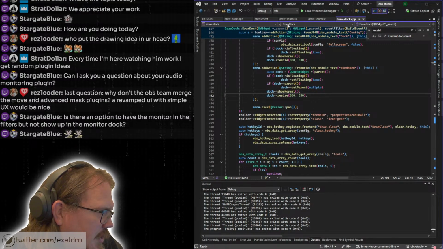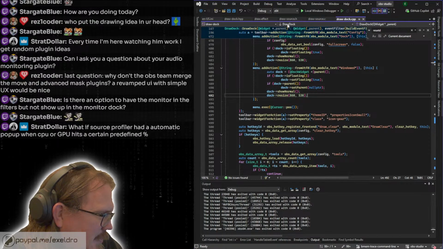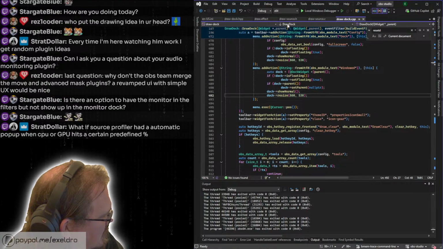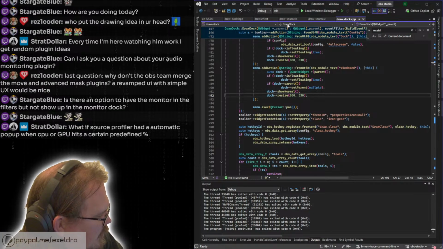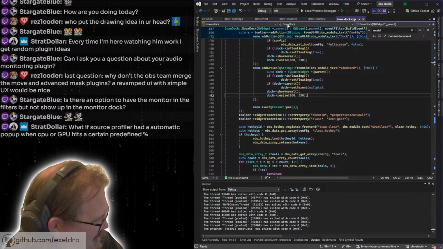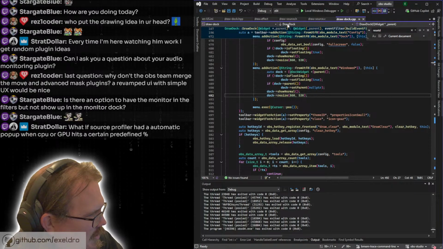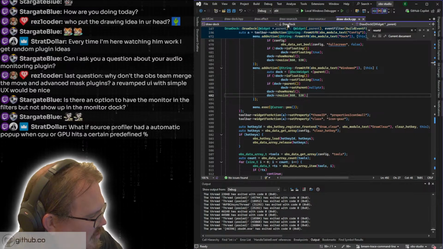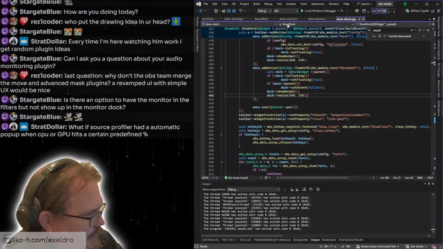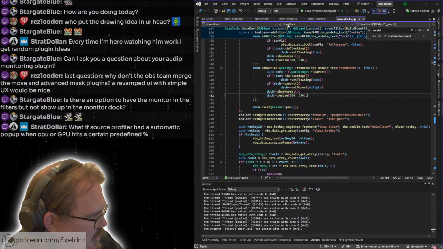Is there an option to have the monitor in the filters but not to show up in the monitor dock? Don't show the whole source, or only that, not that filter? Because I think when you hide a source from your audio mixer, it might also do that for your audio monitor dock.